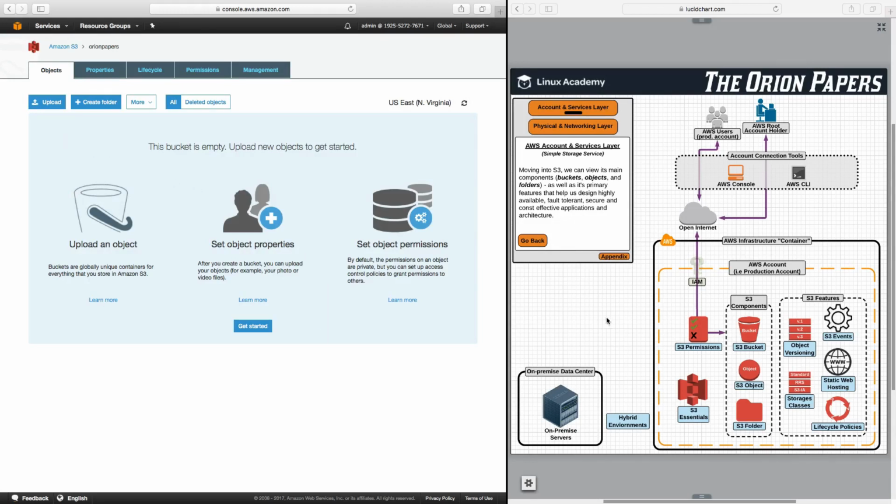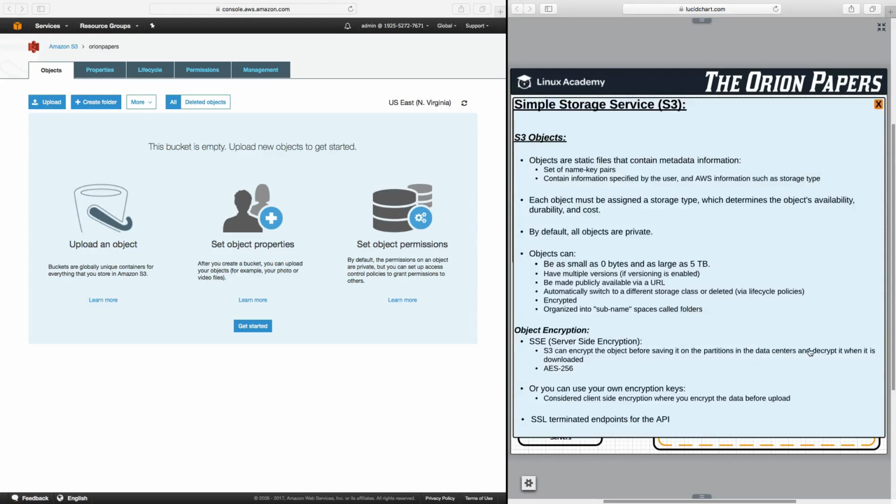We're going to upload an object to this particular bucket. So let's talk a little bit about what S3 objects are. Objects are static files that contain metadata information, basically a set of name-key pairs, and contain information specified by the user and AWS information such as storage type. To continue on that thought, each object must be assigned a storage type, and we're going to talk about that in great detail later on in this section.